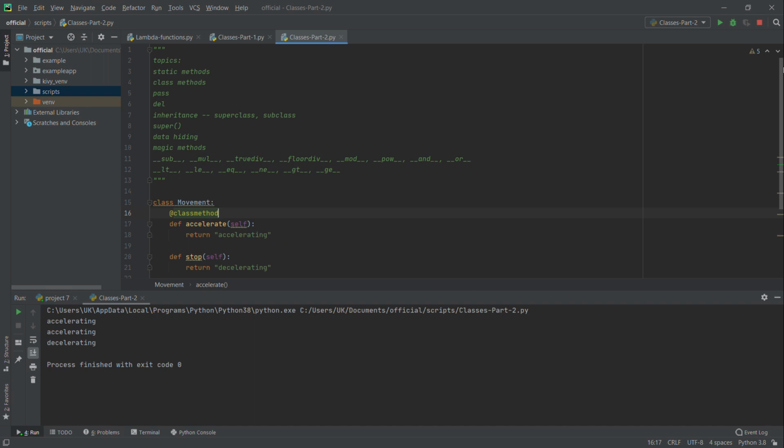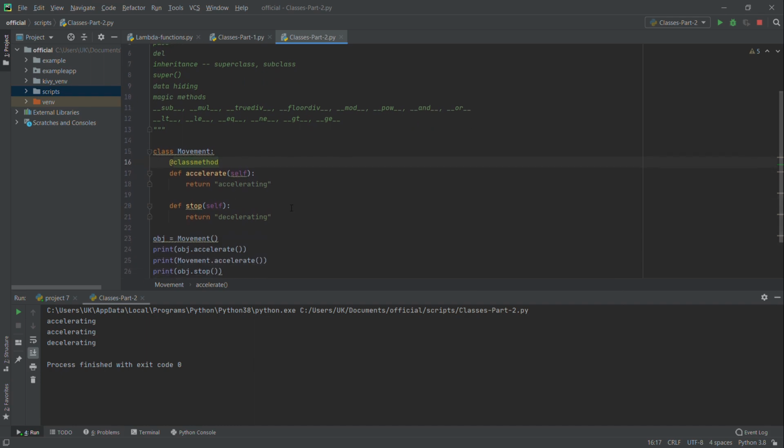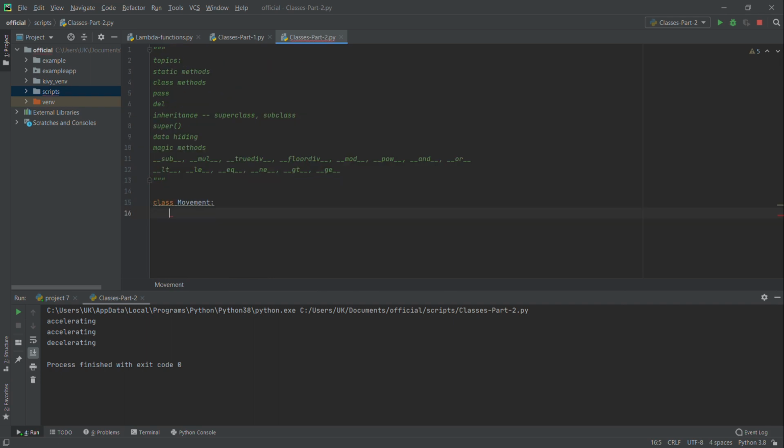So as we did in the conditional statement, we use pass to create an empty conditional statement. So to use pass, we just write the keyword here. So I will just clear all these, then I'll just say pass. So simple. Now let me create obj is Movement. Okay, now let's print obj and see what we are getting.